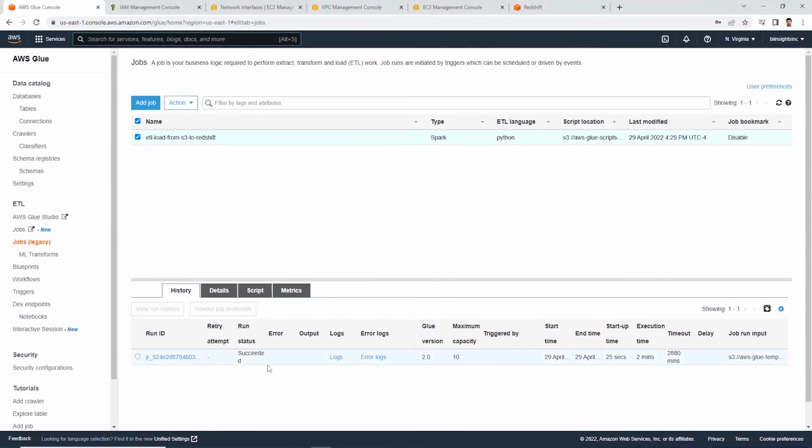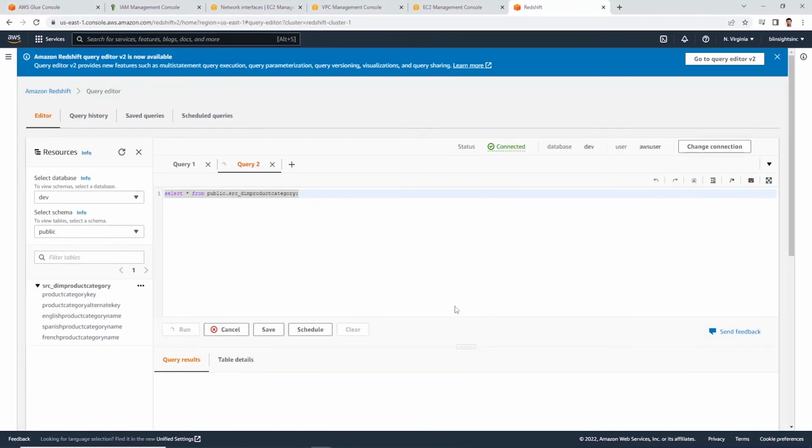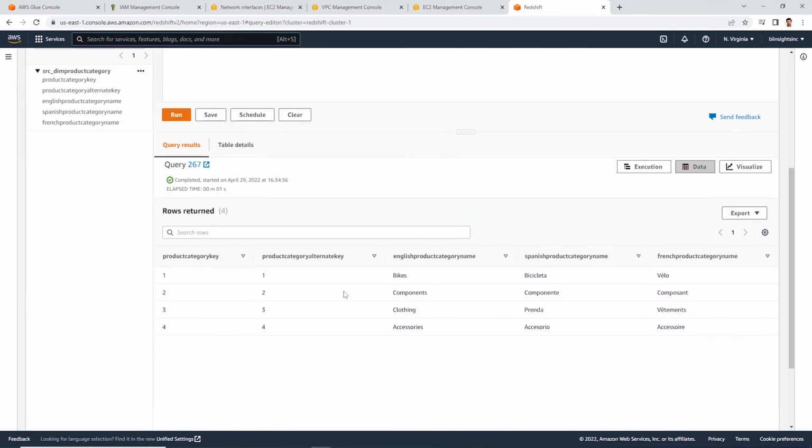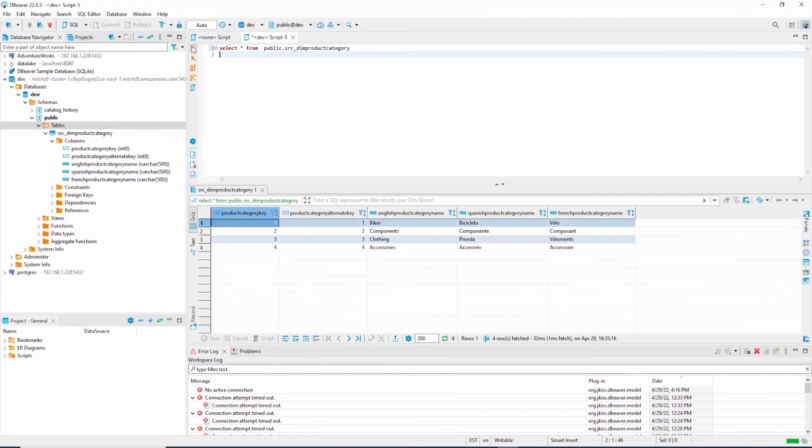Okay, our job ran successfully. We have a success status here. Let's go to our Redshift database and query the table. This time around, the query returns data. We have successfully loaded the S3 data into Redshift. We can also query this table using our local SQL client. I am going to add another client to query this data.